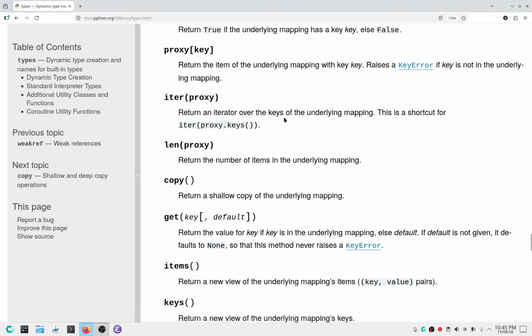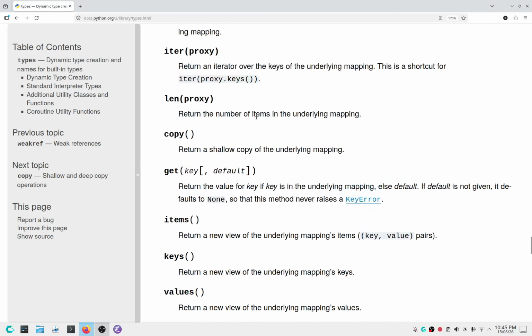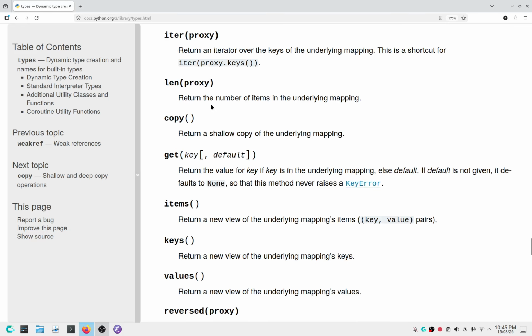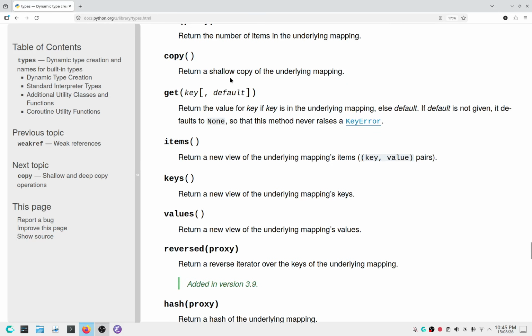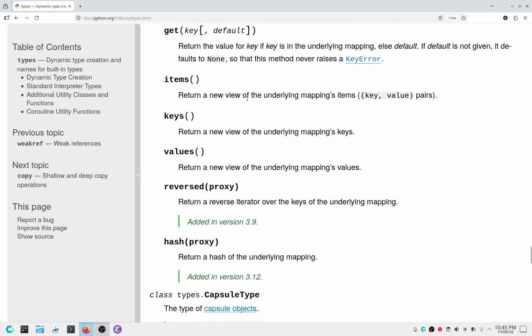iter(proxy) returns an iterator over the keys of the underlying mapping. This is a shortcut for iter(proxy.keys()). We have len(proxy): return the number of items in the underlying mapping. We have copy: return a shallow copy of the underlying mapping. We have get(key, default): return the value for key if key is in the underlying mapping, else default. If default is not given, it defaults to None, so that the method never raises a KeyError.